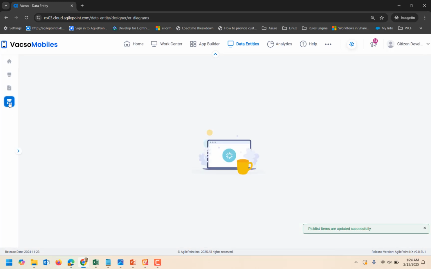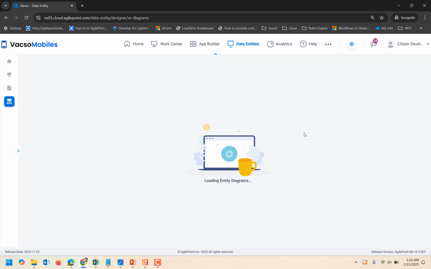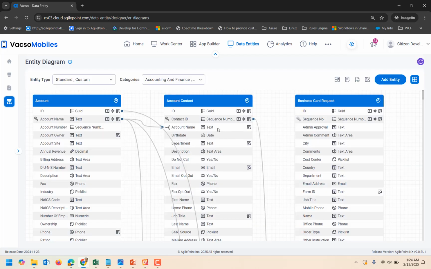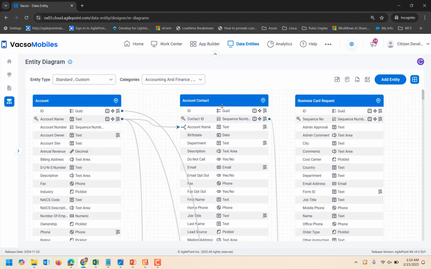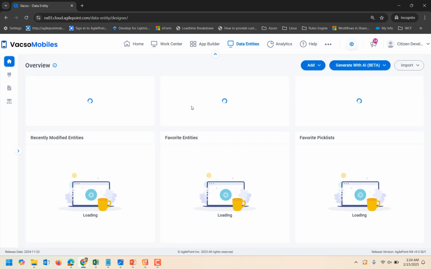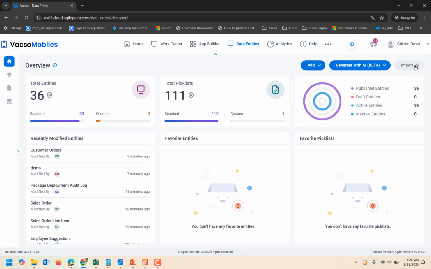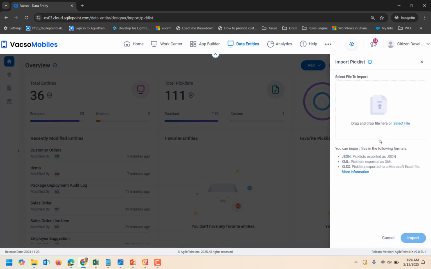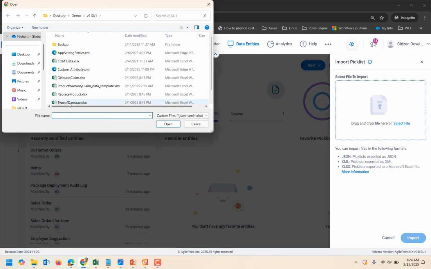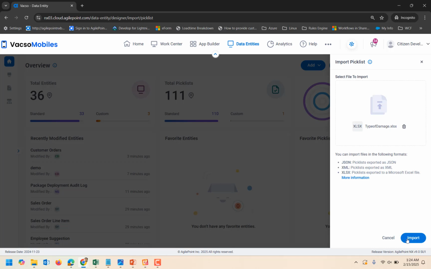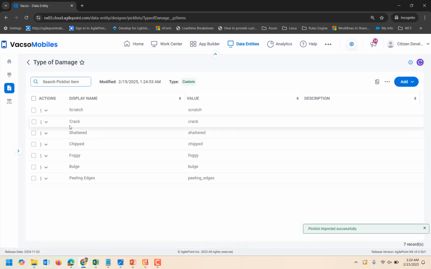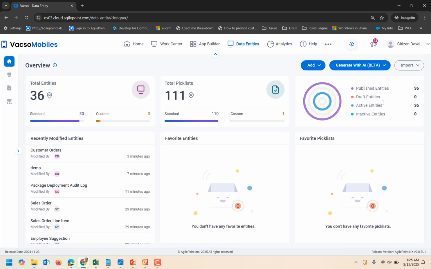Now I can always look at the entity relationship diagram as well if I have permission to it. Remember, I gave these two users permission, so I can see the whole database diagram as well. Now what I'm going to do is, before I move out of the data entity module, I'm going to import one pick list, which is going to show me the type of damages which can be done to a mobile accessory. So scratch, screen cracked, foggy, peeling edges is there.